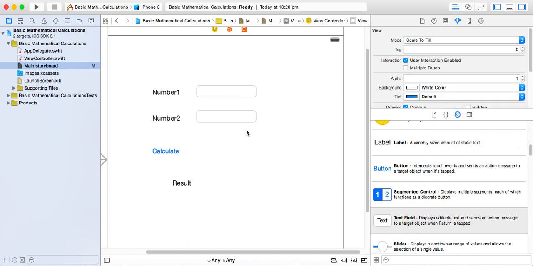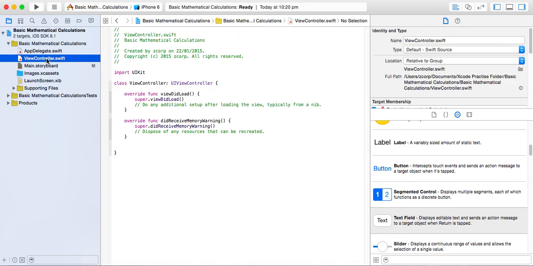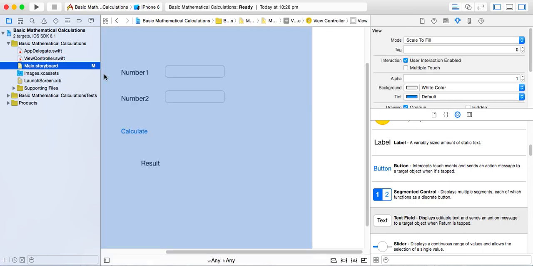Okay, so what we have here is number one, number two, which will be entered here, and then we're going to perform a simple calculation, and then the result will be outputted here on the screen. Okay, so what we need to do now, of course, is to connect our user interface with our view controller Swift file, which is this one here. Okay, so that's what we'll do right now.